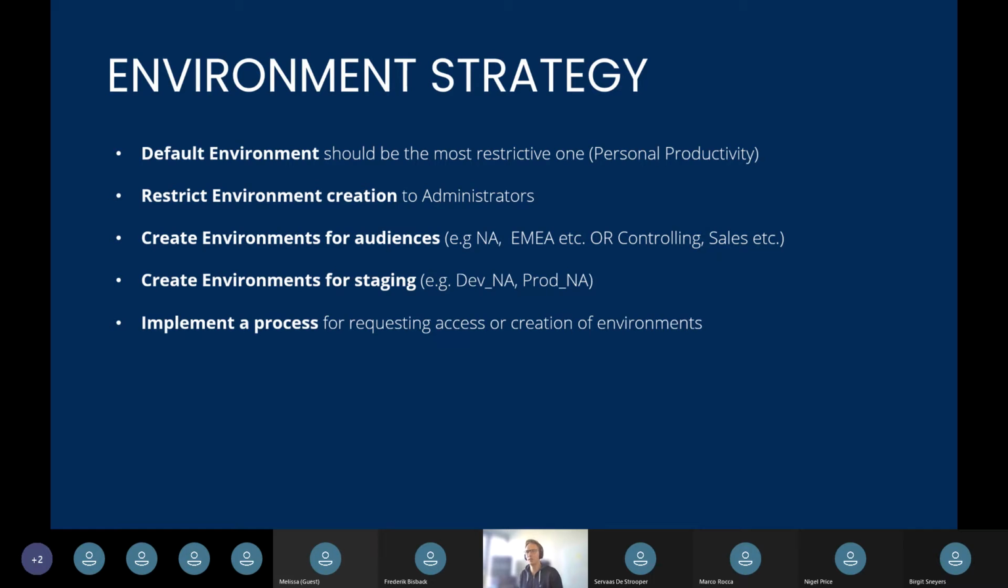Then, as said, create the environments for the audience, and for the audience, you should have different staging environments. In larger companies, most of the time it makes sense to divide this by region, because the environments are dedicated to a specific region at the time when you add the environment.